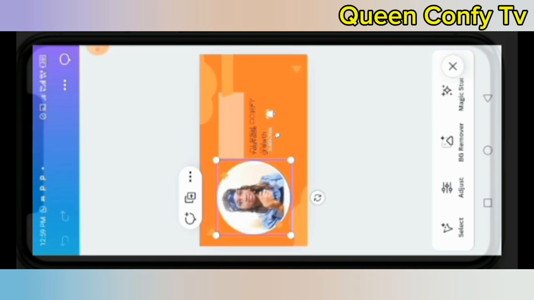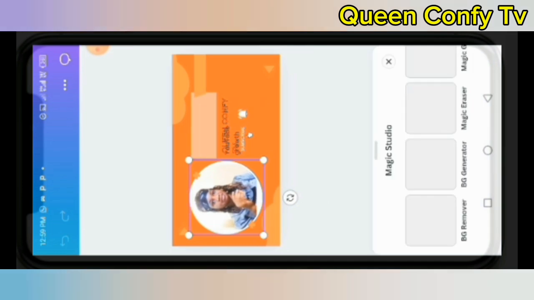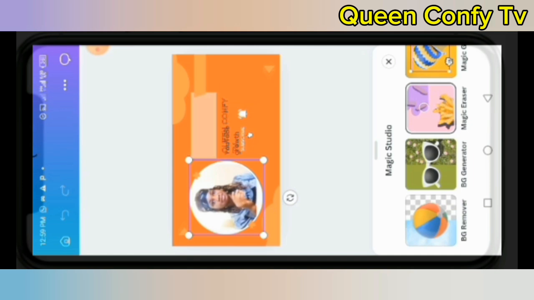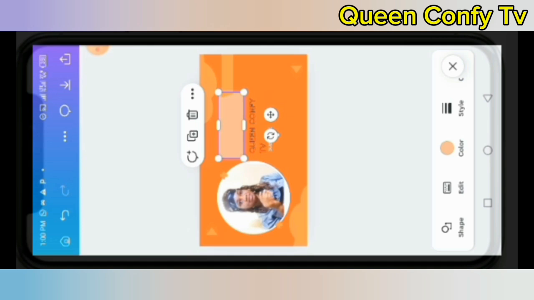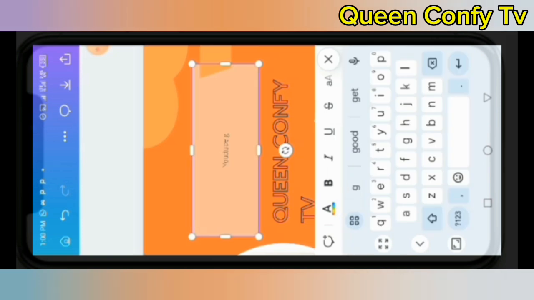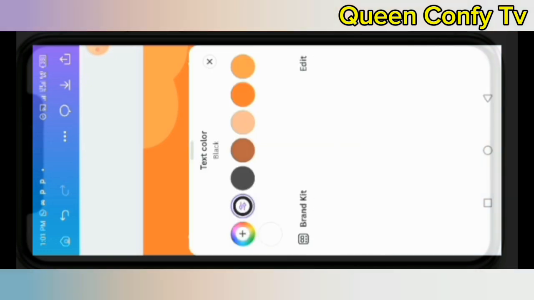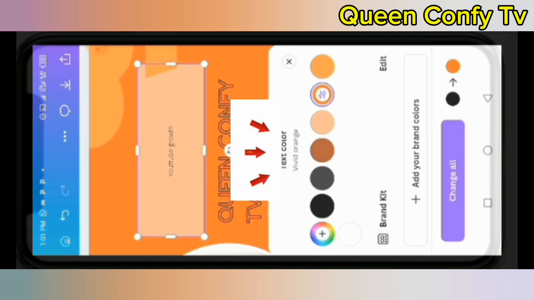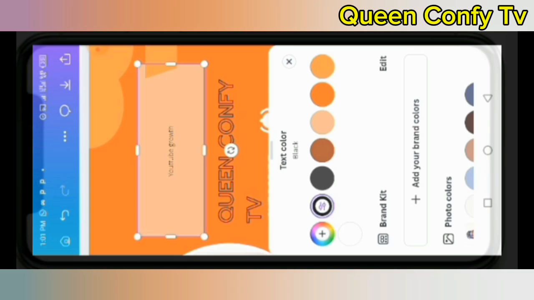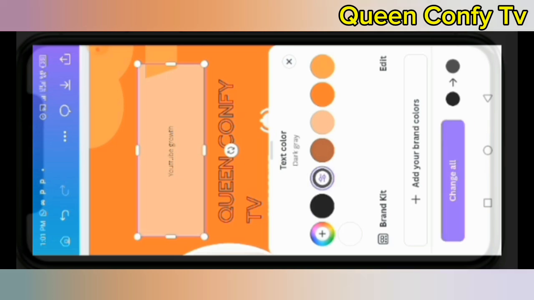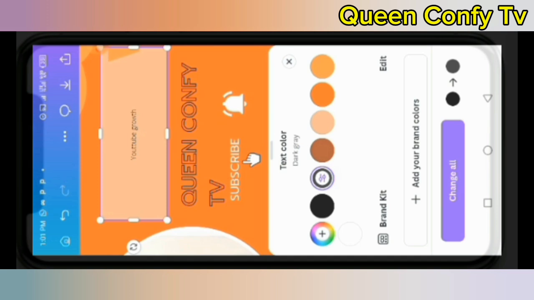What I'm going to do now is to remove background. That is, if I wish, and if I like, I can leave the background the way it is, or I can change it. So I'll come here and write YouTube growth. Then I can make it bold. I can add any color of my choice. You see it.